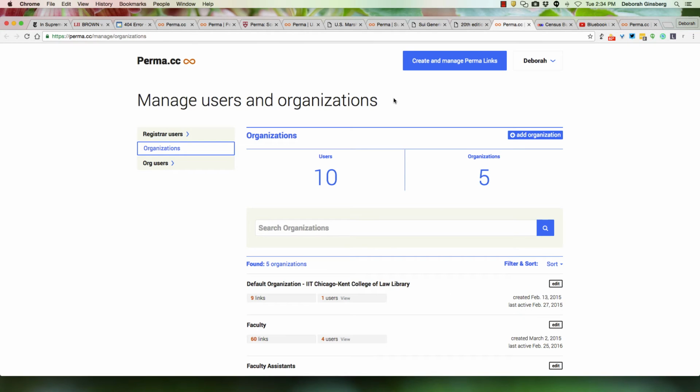Perma.CC can be used within organizations. Usually a library manages it and then has others within the organization make links. So for example, our faculty may have access to it so they can add permalinks to their articles, or more likely their faculty assistants have access to it and they add links to their own articles, and that's one way to do it. In many cases, the law school's law review also would be a sub-organization within your overall Perma.CC organization, and they may too be adding Perma.CC links to their articles.